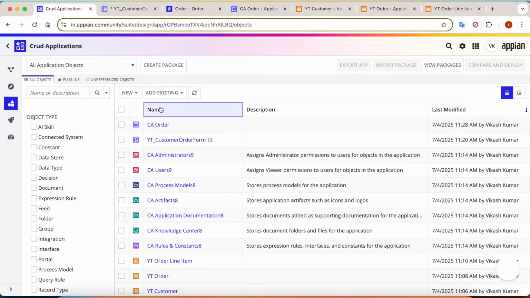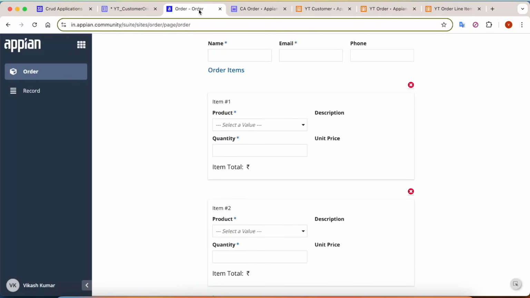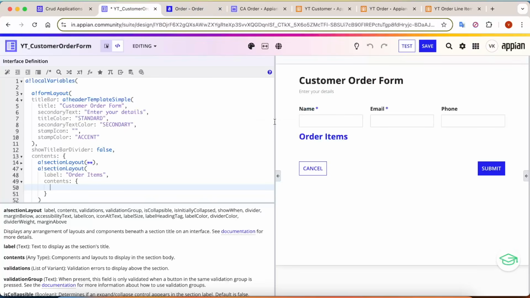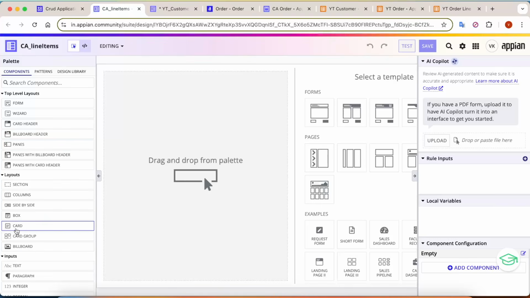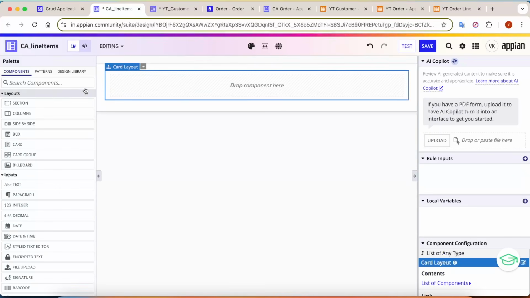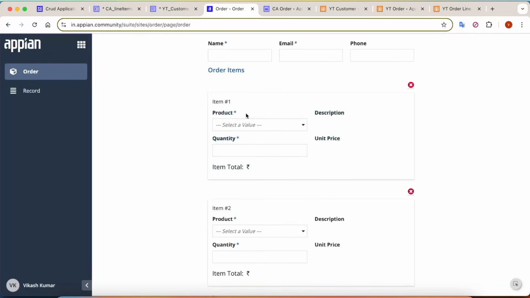So what we will do here is we will create another interface which will contain this line item data, and then we will iterate over it again and again. We will try to loop over those items. So here we will go in our designer, and here we will create line items, and just click on create here. Now here you can take a card layout, and in this particular card layout you can see it is a 2 column layout.